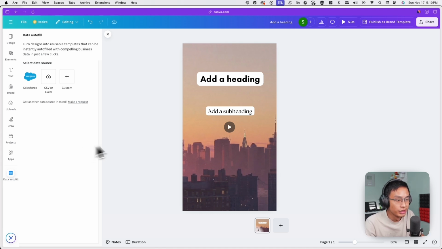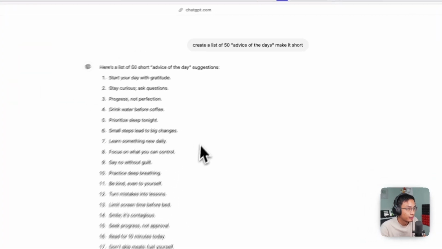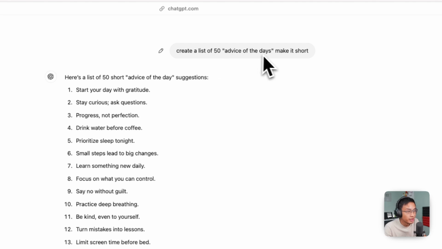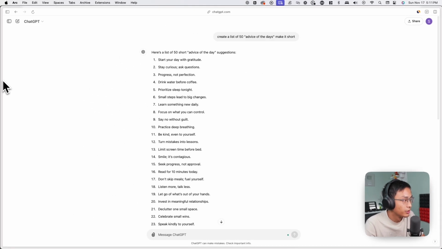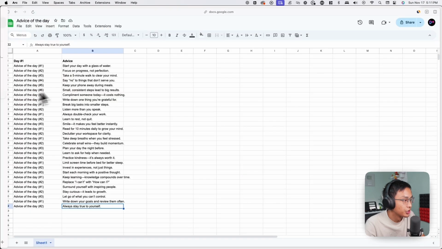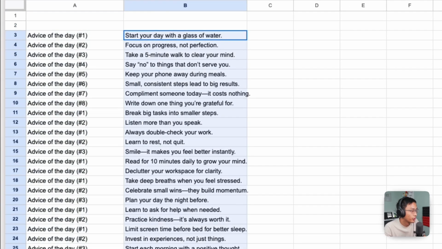Next, what we want to do is we want to create the data. So you can manually do this, but in this case, you can go to ChatGPT and actually prompt it. So I'm going to show you an example. I said create a list of 50 advice of the days and make it short. So here's an example. And then essentially what you would do is you would go over to Google Sheets, create a column for advice of the day, and create another column for the advice.